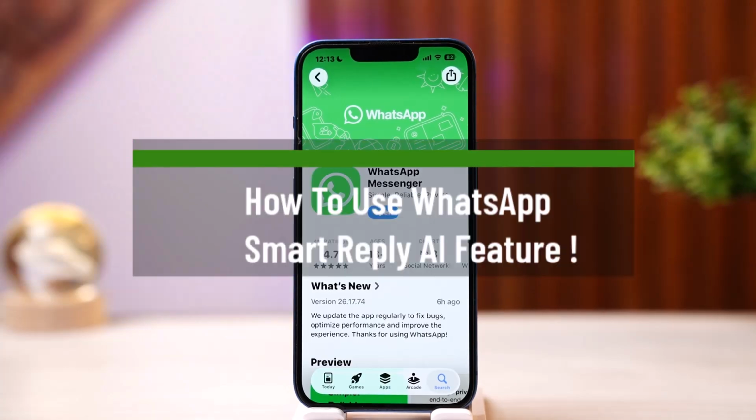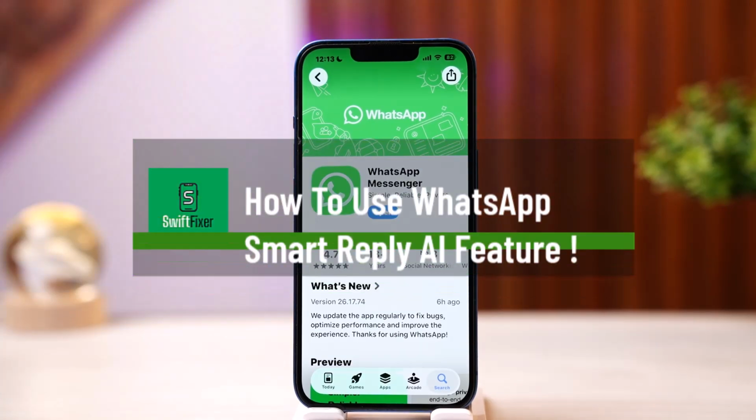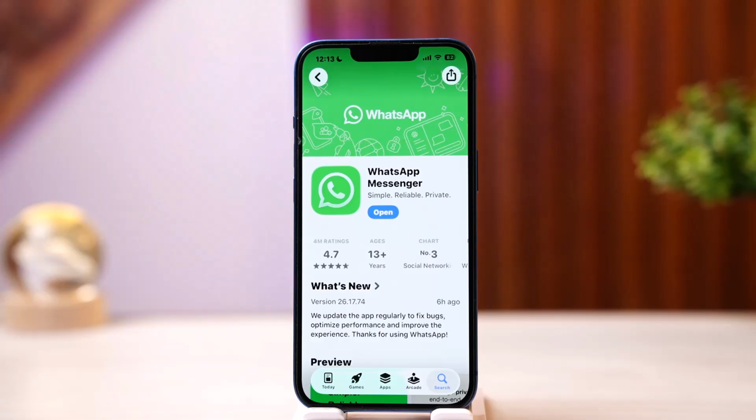How to use WhatsApp's Smart Reply AI features. Well, first things first, make sure you have updated your application to the latest version. Now remember that it is not available to everyone yet, the feature. It's getting rolled out slowly.